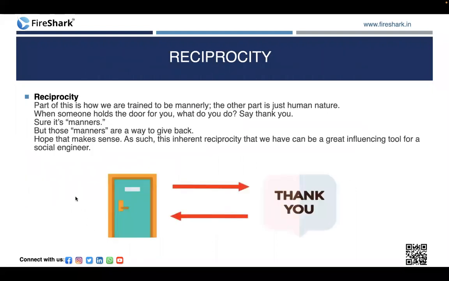Reciprocity. It's like if you do something for them, if you engage your target in some way and you do something for them, and you make them feel that you have done, let's say, a favor for them, they're inclined to say thank you. That is a very basic thing that we've learned, right? That is the very basic manner that anybody in the world learns since they are growing up, that you need to thank people if they're doing something for you.